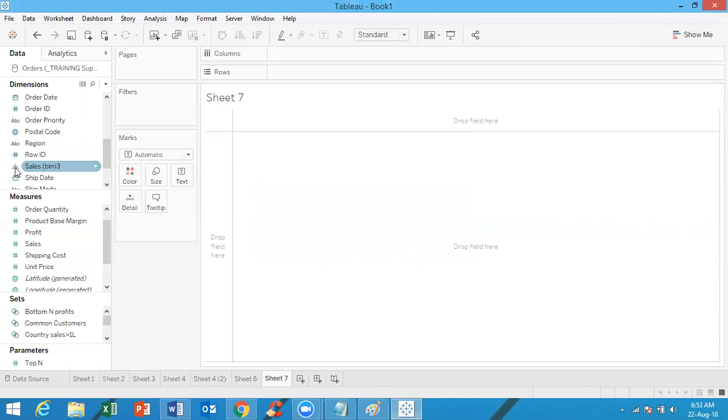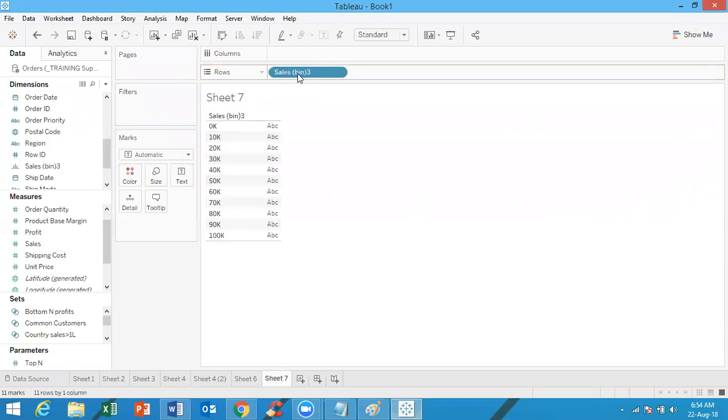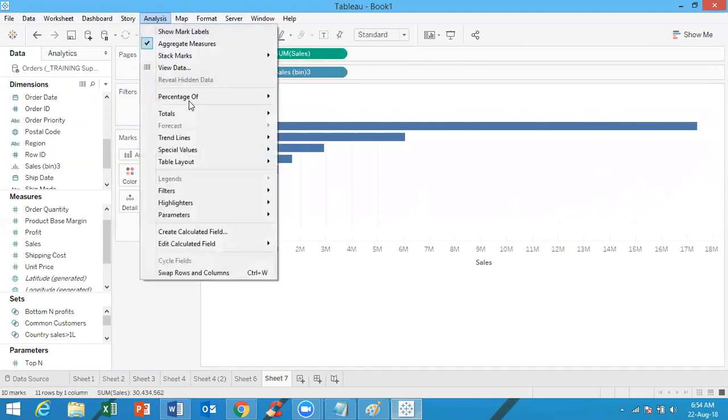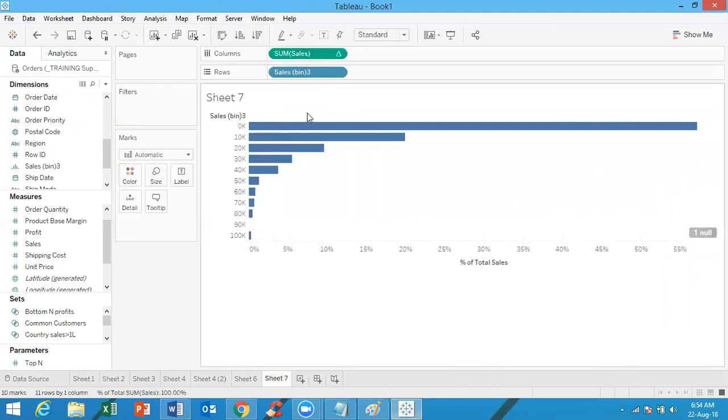From dimensions we have to drag this sales bin into rows and sales from measures into columns, and select percentage of table. So here we are actually binning the data like this.